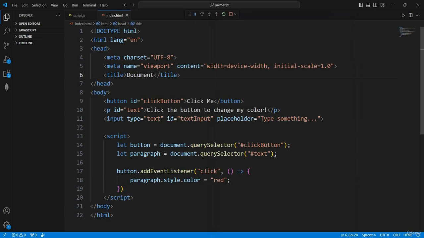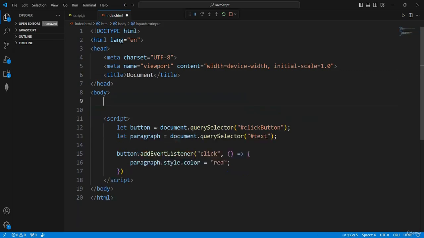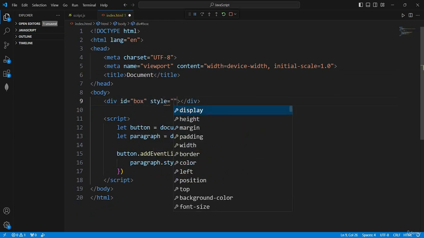The next one is the hover event, and when the user hovers over an element, it will change its background color. Okay, so now just remove this line of code, and first of all here I'll type the HTML. First I'll define the div element, and inside it I give the ID name box, and also use the style attribute.